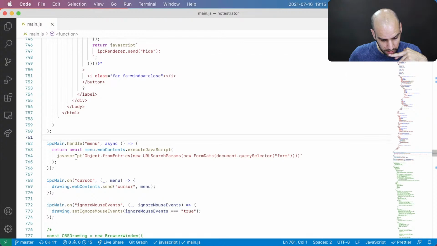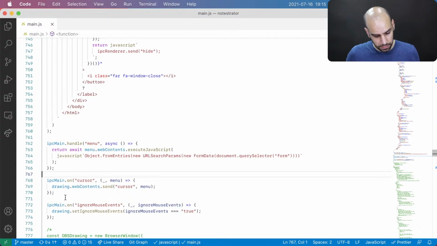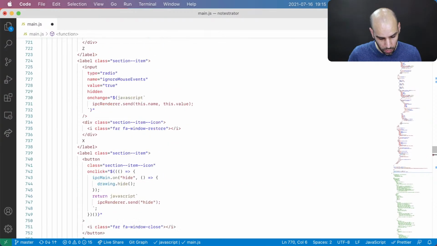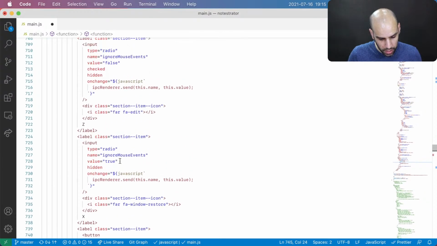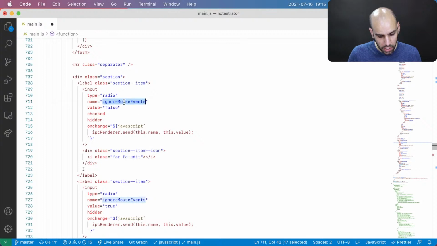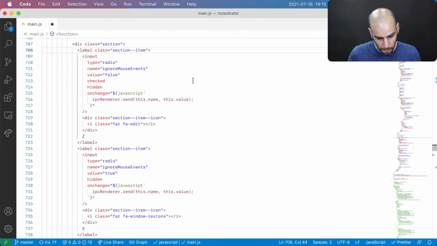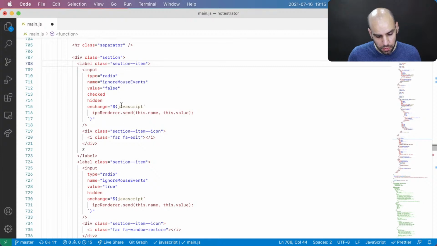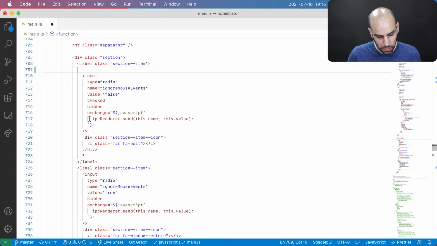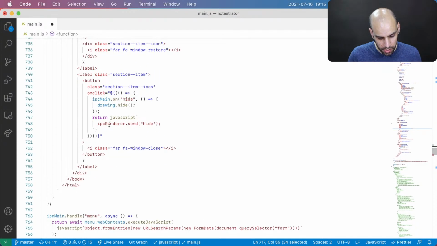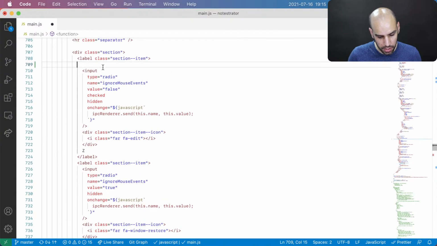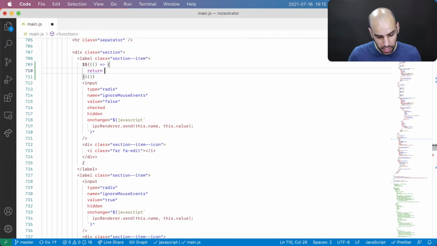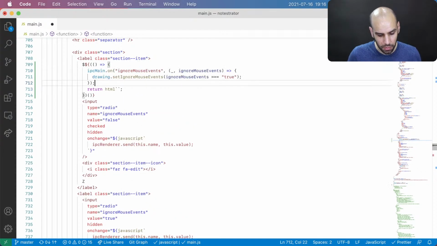So let's start with the ignore mouse events, because it's so near where we are in the code. We just wrote code here, and our IPC renderer, our ignore mouse events stuff is happening right there. And it applies to both of these buttons, or radio buttons. So I guess I will not do it right here like I did with this one. I'll do it on top. There will be a section here that will be one of those immediately invoked function expressions. That one will return nothing, because I don't want to render anything. I just want to take this opportunity to do my ignore mouse events stuff.